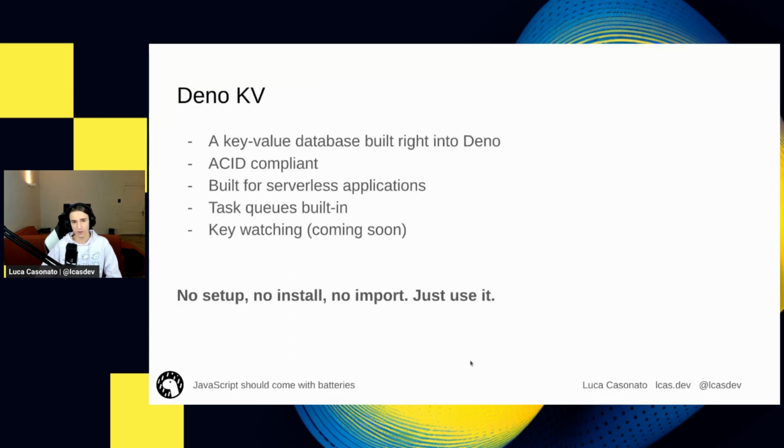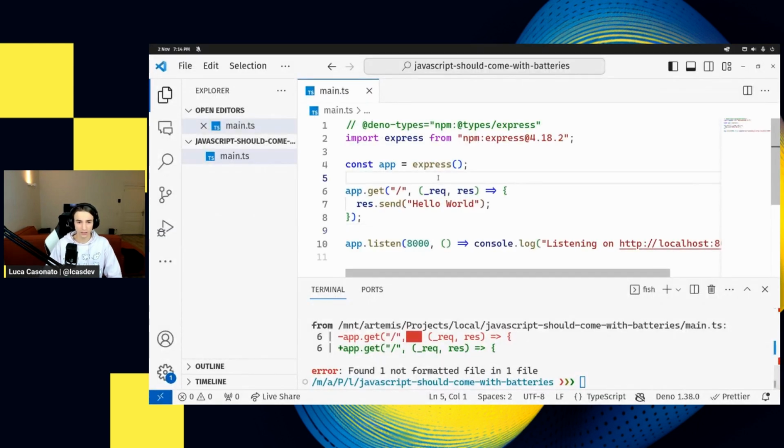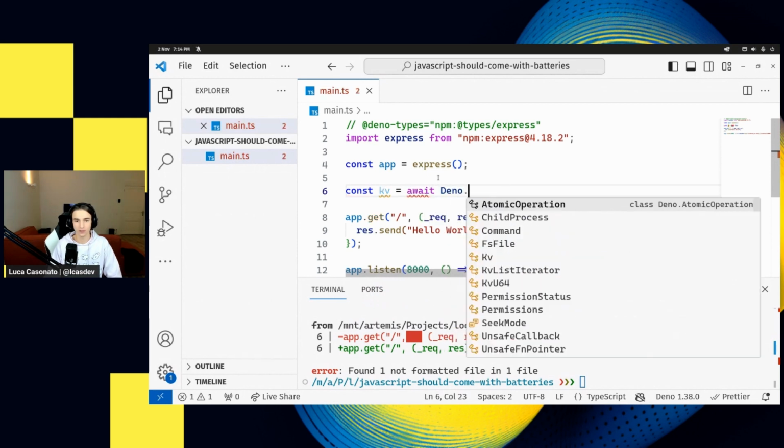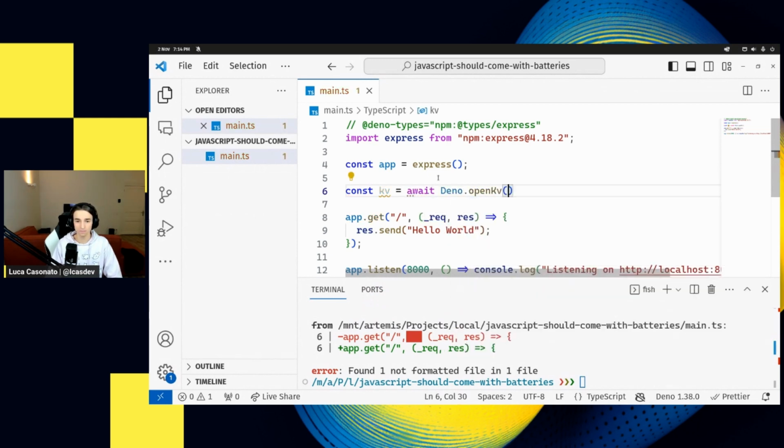One last little thing I want to show you, a built-in tool that we have in Deno, is Deno KV. It's a key-value database that's built right into Deno, ACID compliant. It's really built for serverless applications, has a built-in task queue, and has support for key watching that's coming very soon. And the best part is no setup, no install, no import. You can just use it. It's just another JavaScript API that you call from your Deno runtime. So why don't we add a little counter to our first example here? I can open up a KV database by just running Deno.openKv, and then I can start using this.